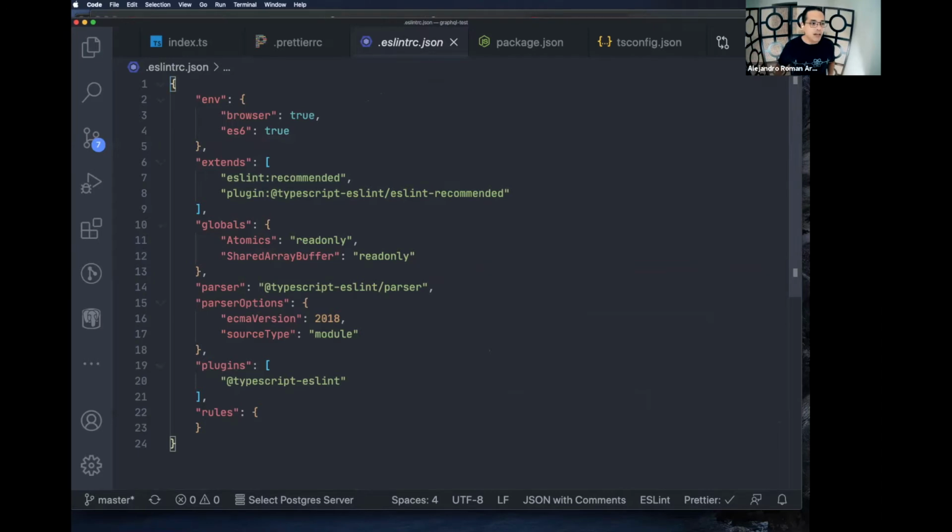Browser true, it extends ESLint recommended, but it also extends the recommended for TypeScript, which is pretty dope. A couple of years back, ESLint didn't have TypeScript support. You would have to use another library called TSLint. Now they adopted TypeScript, which is the most awesome thing ever. And we can see the parser options and the plugins.